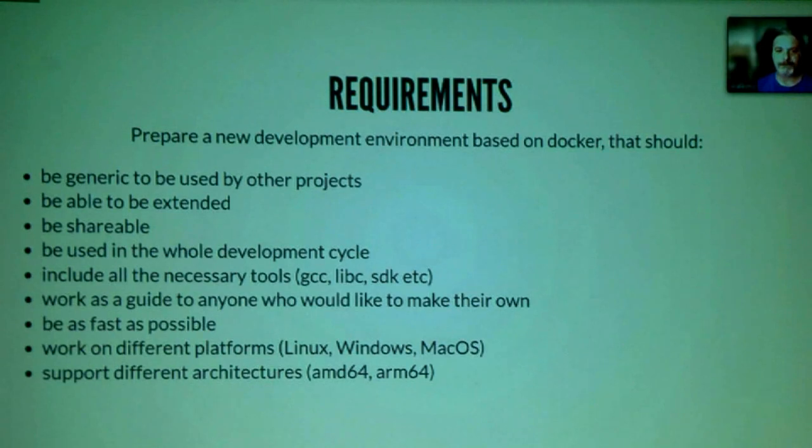And I wanted to have something that could be generic for other projects to use and be able to be extended if necessary. So if someone wants to create their own solution, they could get my solution and then extend it, adding their own stuff that would be useful for them. It should also be shareable.